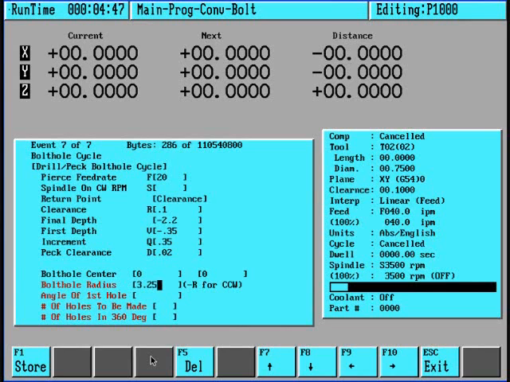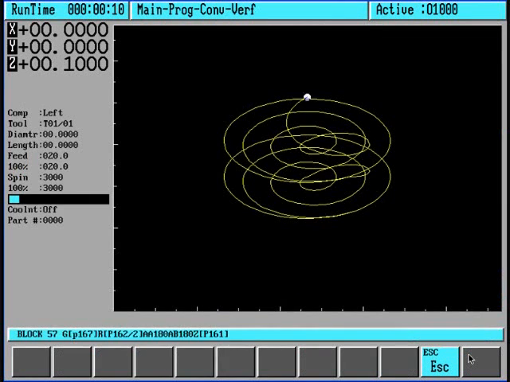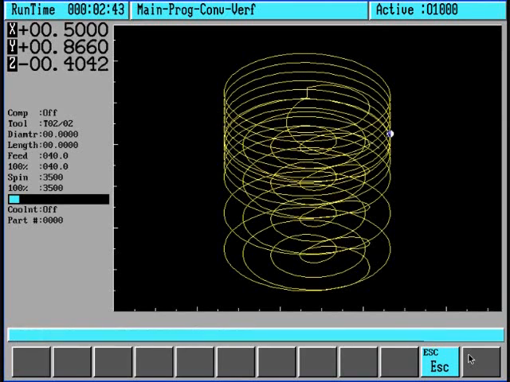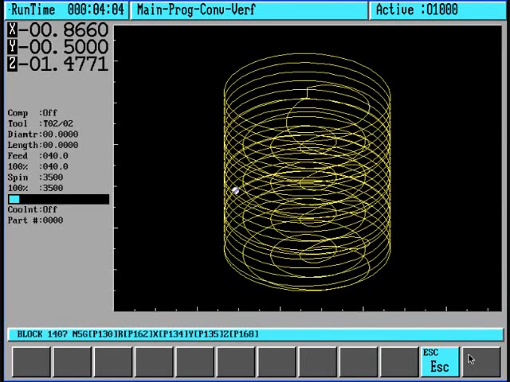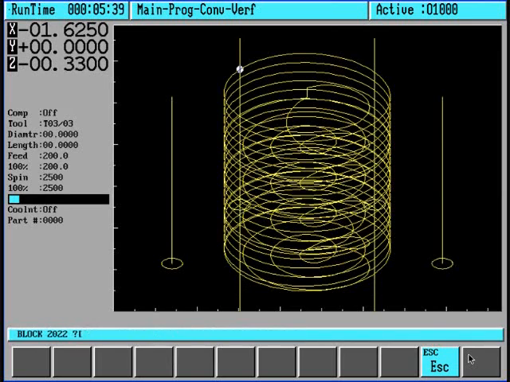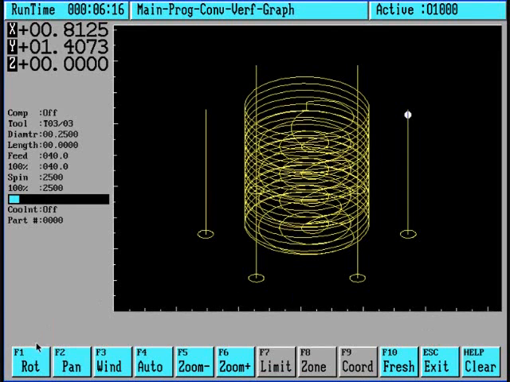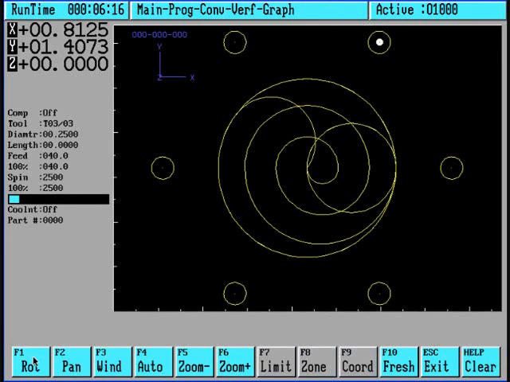Radius is going to be 3.25 by 2. Angle of our first hole will be 0. 6 holes, and 6 holes we made. So I'll store this, and I'll go back to the verify key located here. Peck drilling the holes. Use the rotate function to look at it from over the top. Looks good. So our program is now complete.